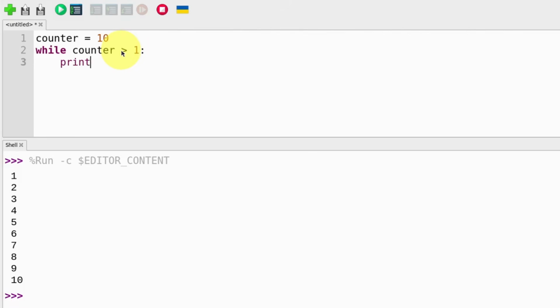For example, we can print the counter. At the beginning, we have counter equals 10. And the while loop is going to check counter is greater than 1, which is true. In such case, it's going to run this code. So it's going to print the value 10. Then it's going to check again. The counter is greater than 1. Yeah. So this is not going to stop. So it's going to be running over and over again without stopping, because this condition is always true.